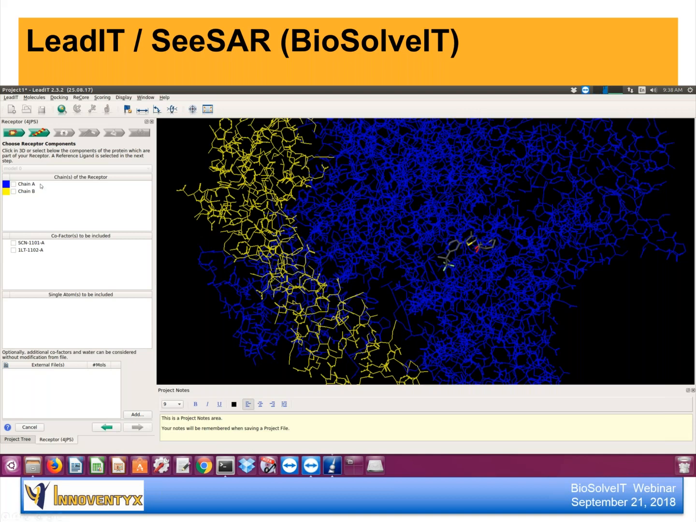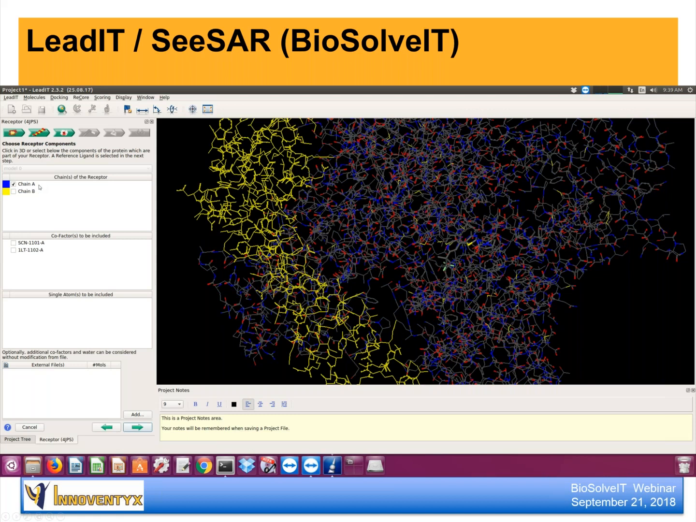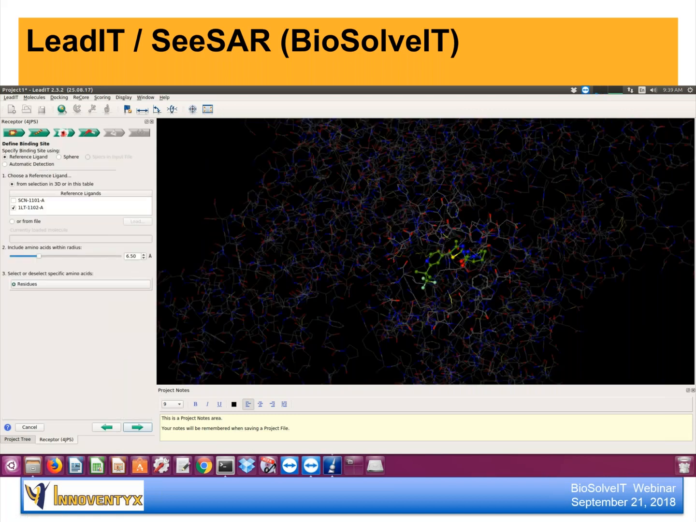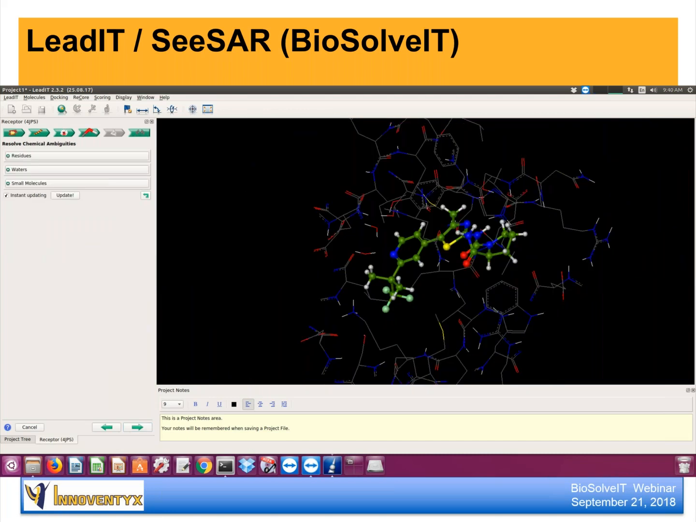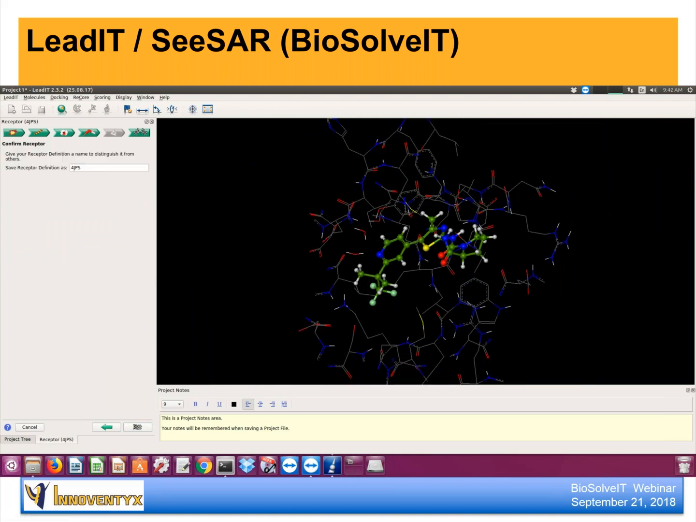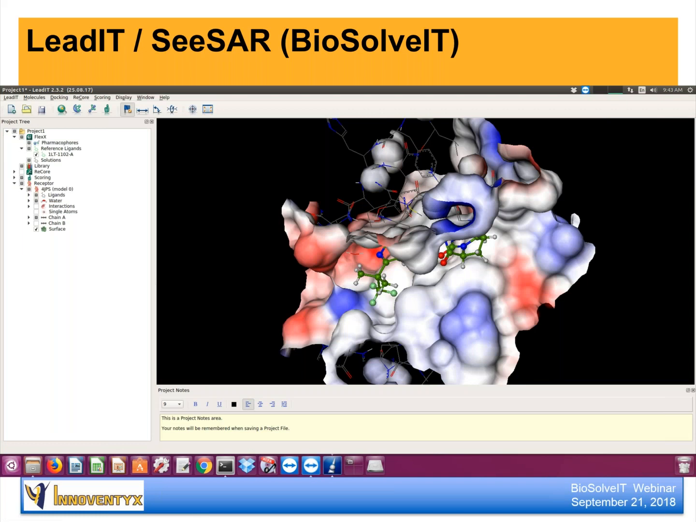inhibitor is. So we select chain A, it changes in color to show that it's been selected, and then we proceed just to select where the molecule of interest is. We show it. It may not show here very well, but the amino acids around that, based on how big you want the pocket to be, are selected. In this case, 6.5 angstroms. It shows you what has been selected around the binding pocket. You can make changes in terms of keeping or removing water molecules or others, and then you're ready to set the model.